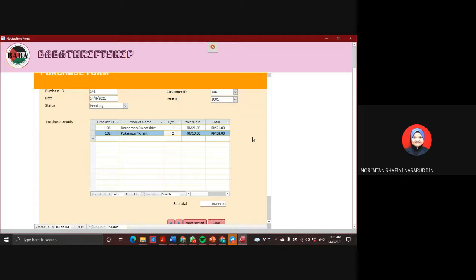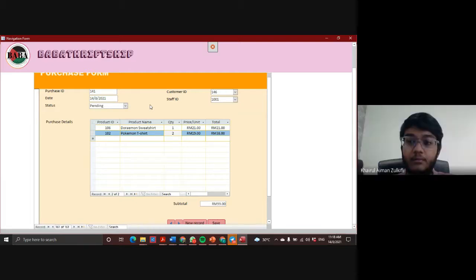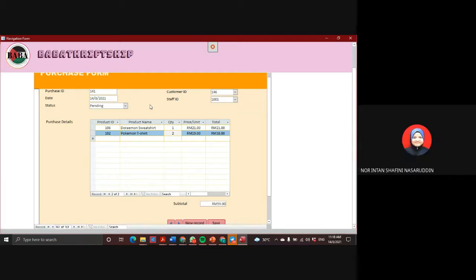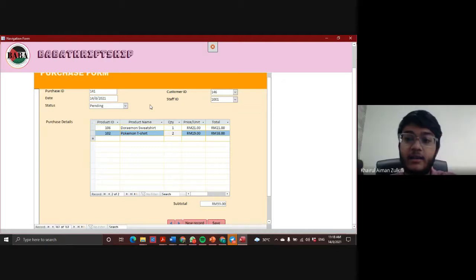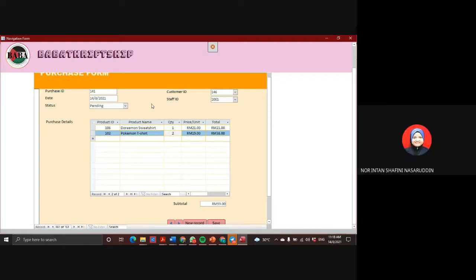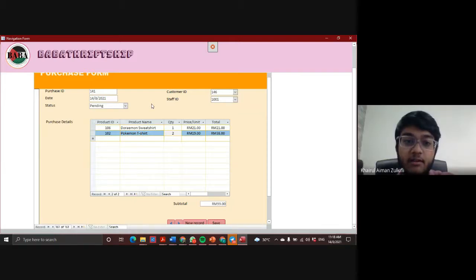Okay, so the status here. Wait, who is going to use this system? Who actually inserts all these details? Again, who actually inserts all these details? Admin?